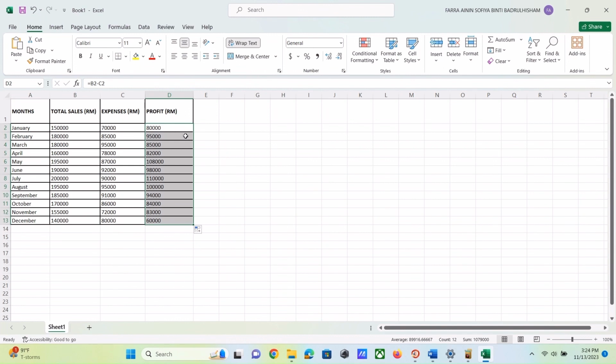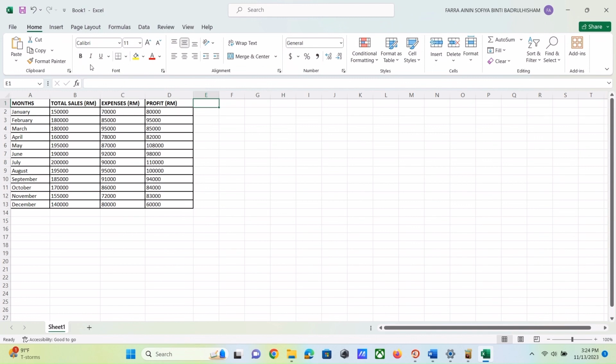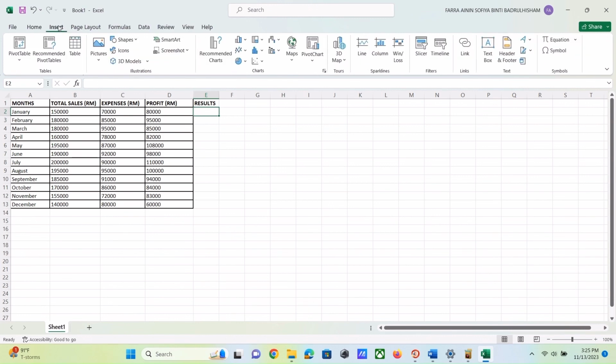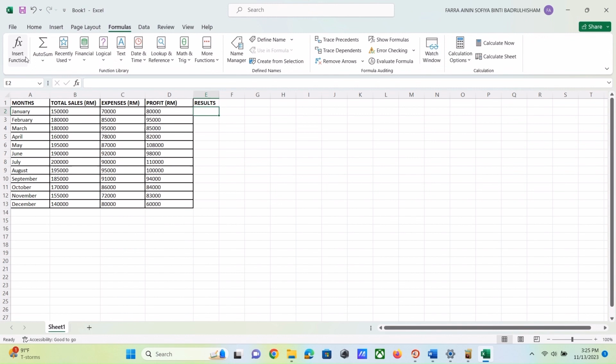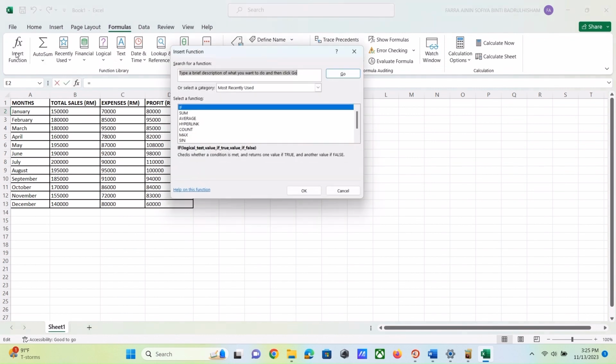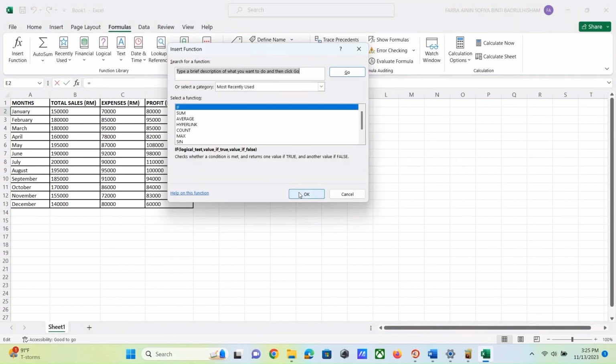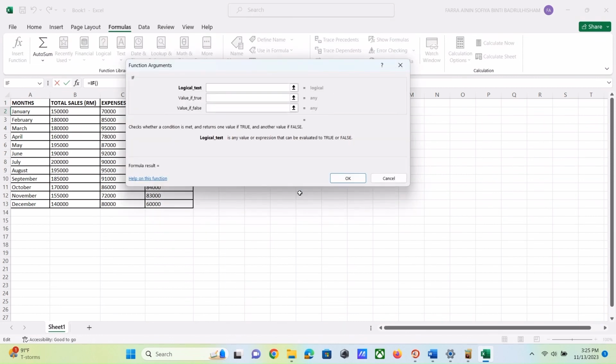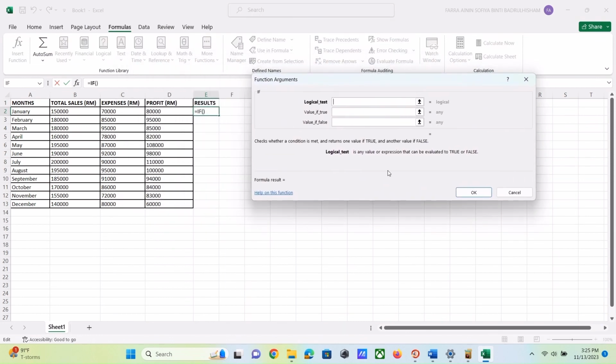For the second task, we are going to help Ahmad to use if function to determine the company's profit or loss. First, we need to add a new cell, and for this case, I am going to name these new cells as results. Click at the first box below results, which is E2. Then go to formulas and you are going to insert function and choose if function and click OK. And a table like this will pop up on your screen.